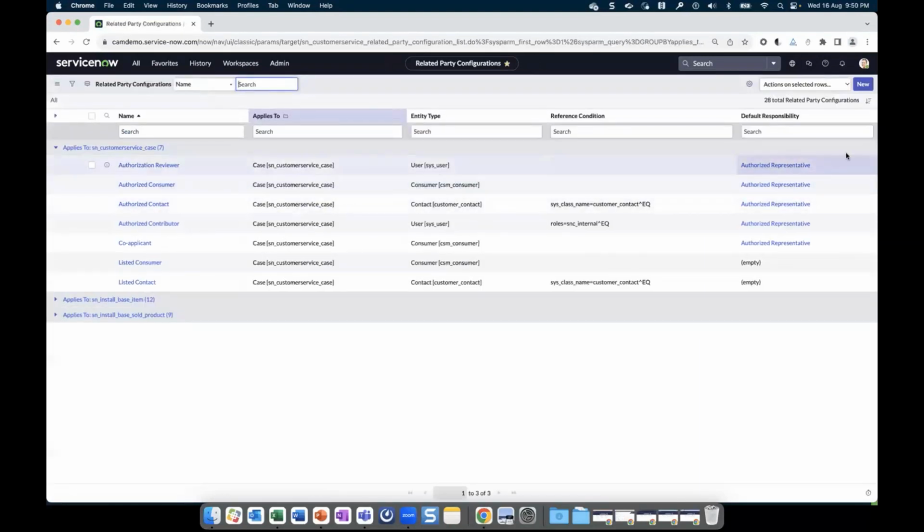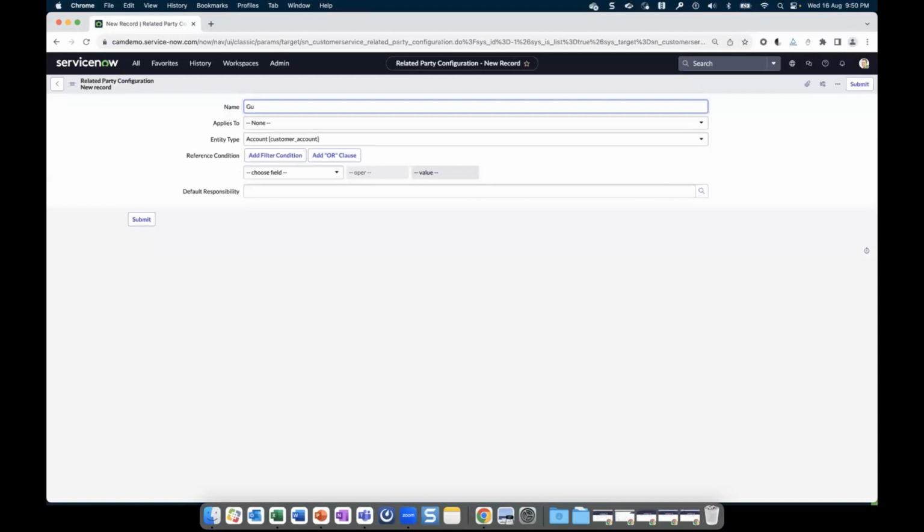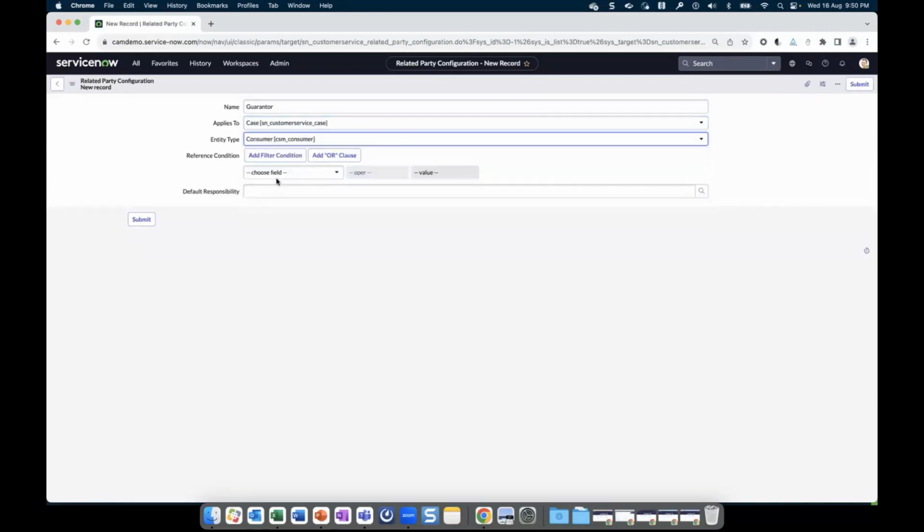We can submit this. Similarly, let's configure the other party type, which was the guarantor. Let's give a name to the party type. And again, this applies to cases as well. A consumer. And in this scenario, the guarantor does not require access to the case once they're added as a related party. So we can choose to leave the default responsibility as blank.